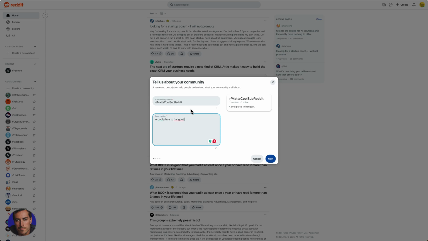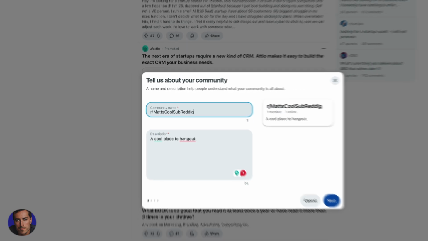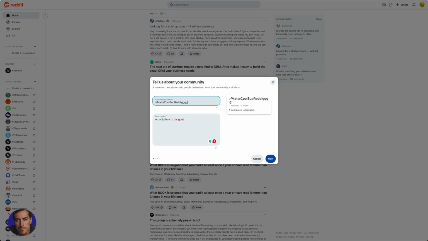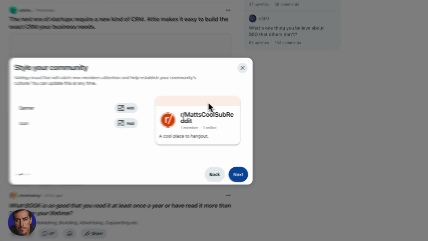And then for the community name, obviously you have to have something that's unique and that hasn't been used before, and there is a character limit here by the looks of it. Yeah, so that is the character limit. It looks like around 20 characters, somewhere around there. So we have chosen our community name, which is basically the name for our subreddit, and we've chosen the description. So we click next.